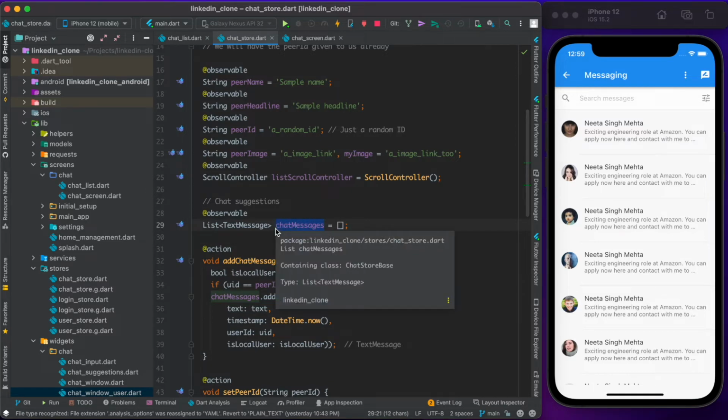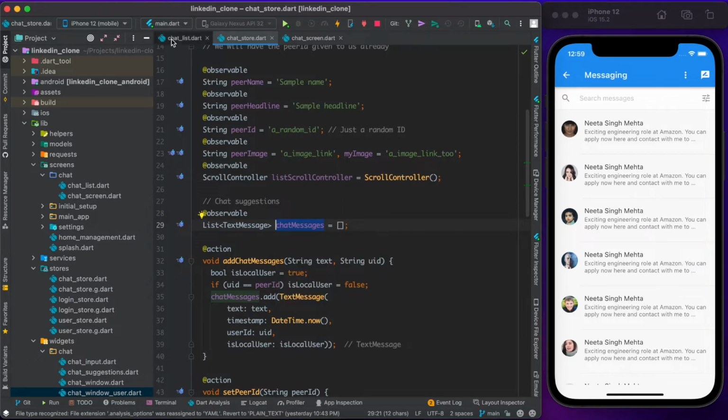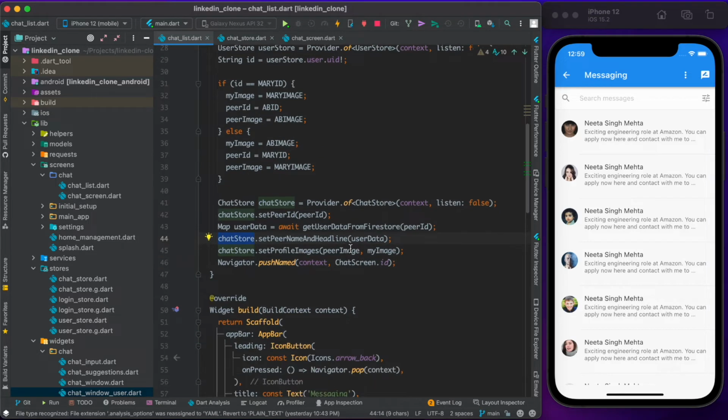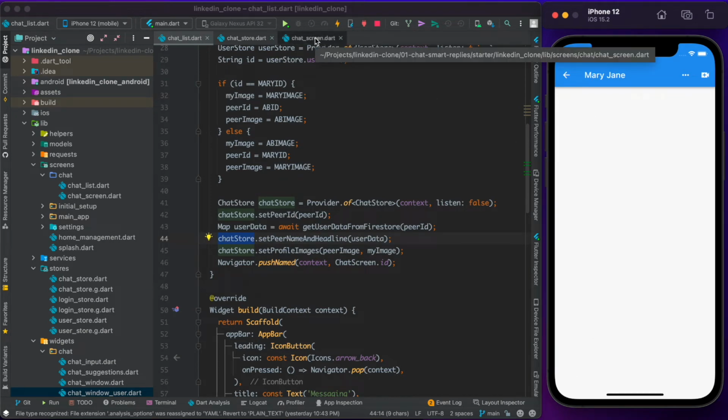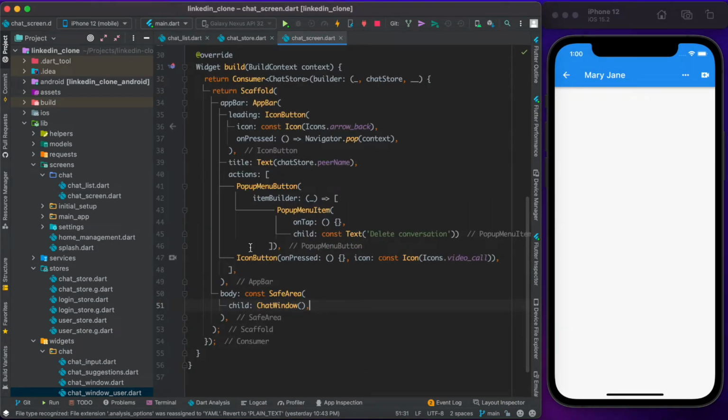Right now this is not very obvious, but when we are generating suggestions, we might want to store the previous 10 or 20 chat messages, or maybe in our case all the chat messages, so that we are generating reasonable suggestions or smart replies. After this is done, we push them to the chat screen, which is the next screen here, and that is something you'll find inside the chat screen file.